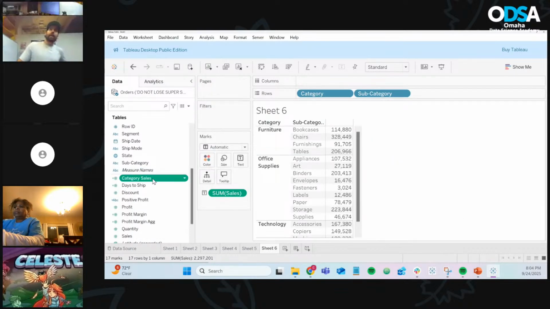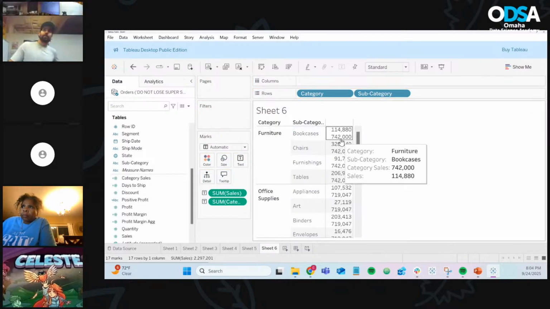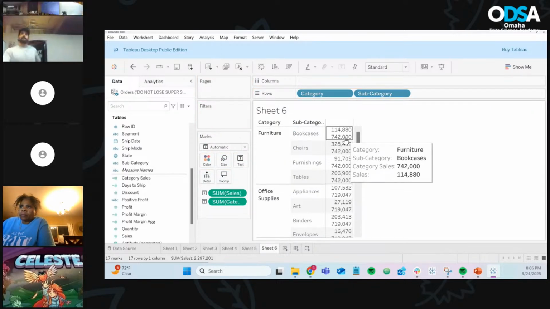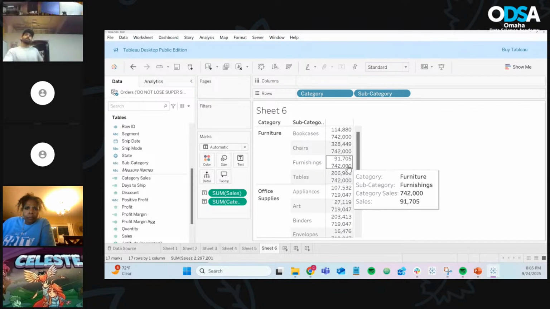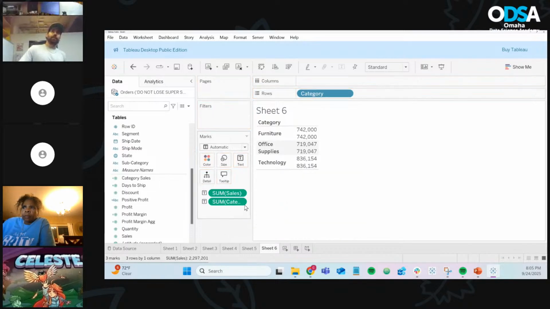Now, if we drag this over to text as well, we have that 742,000 number on every single row for furniture. Obviously for office supplies, it's 719. For technology, it's 836.